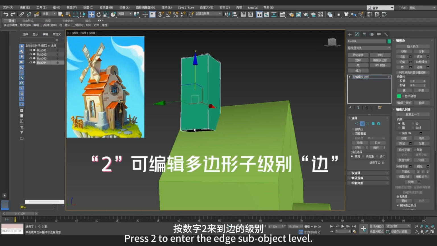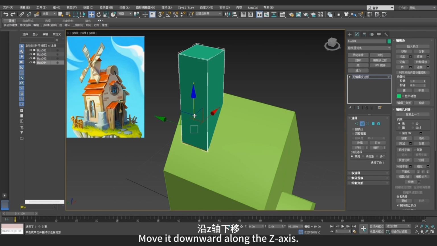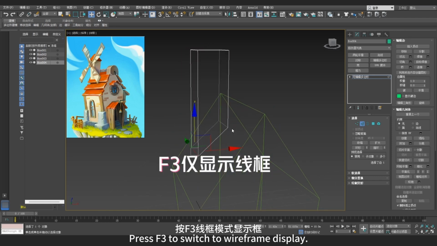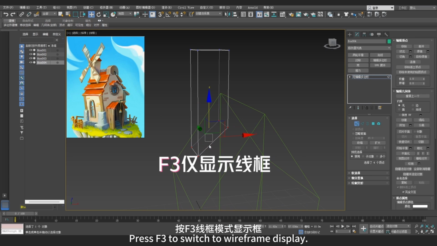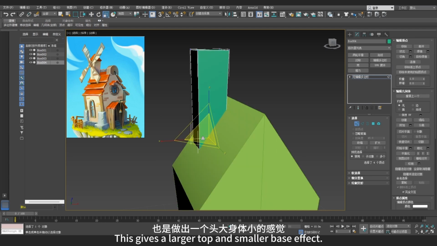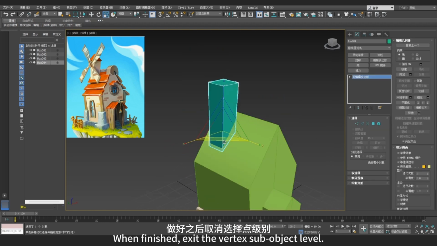Press 2 to enter the edge sub-object level. Select the bottom edge. Move it downward along the Z-axis. Align it with the slope of the roof. Press F3 to switch to wireframe display. Select all the lower vertices. Scale them uniformly. This gives a larger top and smaller base effect. When finished, exit the vertex sub-object level.